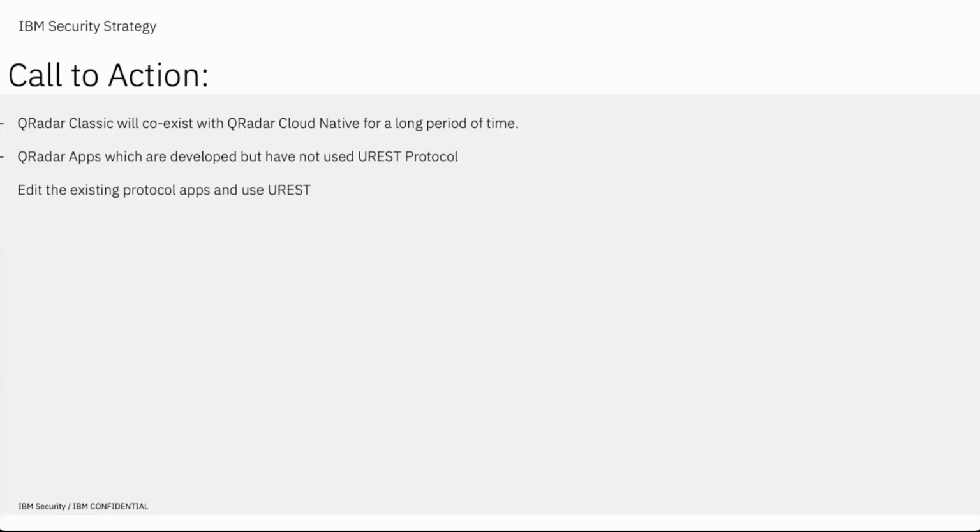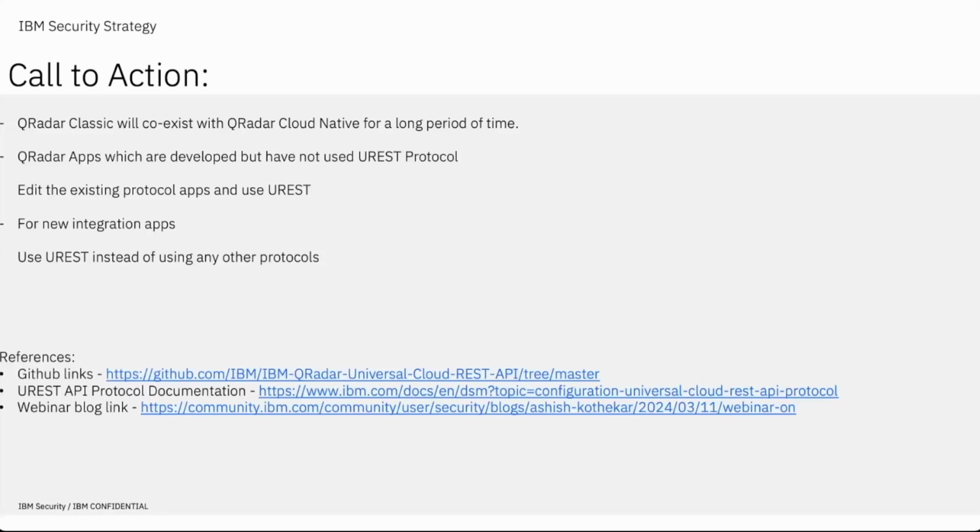There is also a procedure by which the UREST workflow XML files are uploaded on GitHub, and those details are mentioned on the GitHub page itself. And for the new integration apps, we feel that every one of you who will be building the next integration apps will be using the universal REST instead of any other protocols. These are a few references of the GitHub links and documentation.